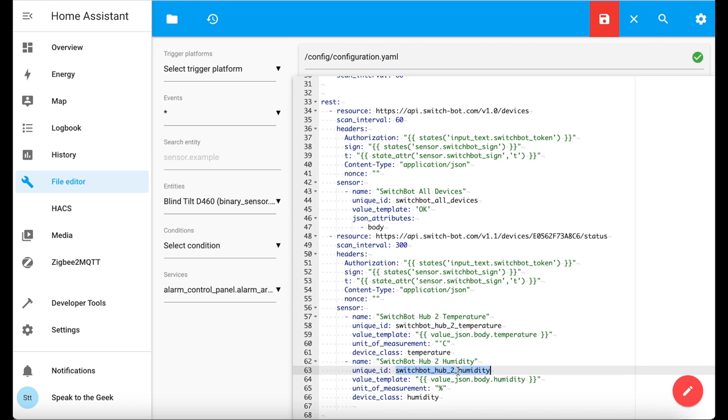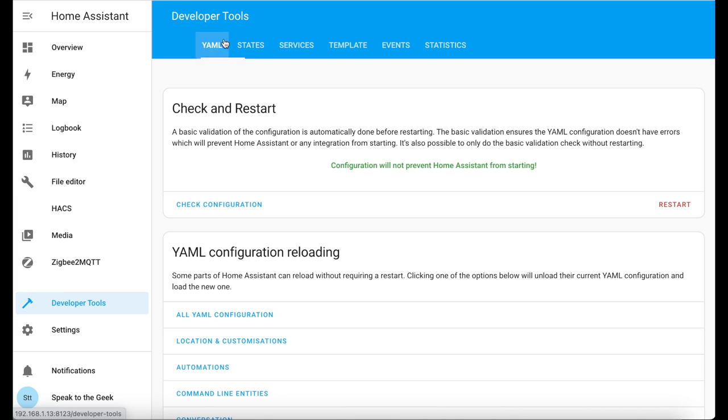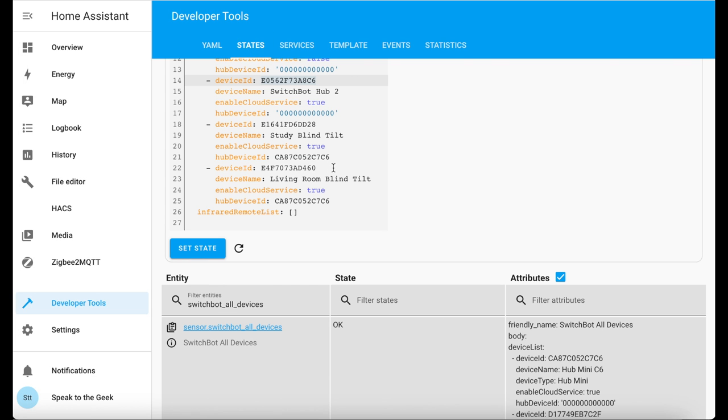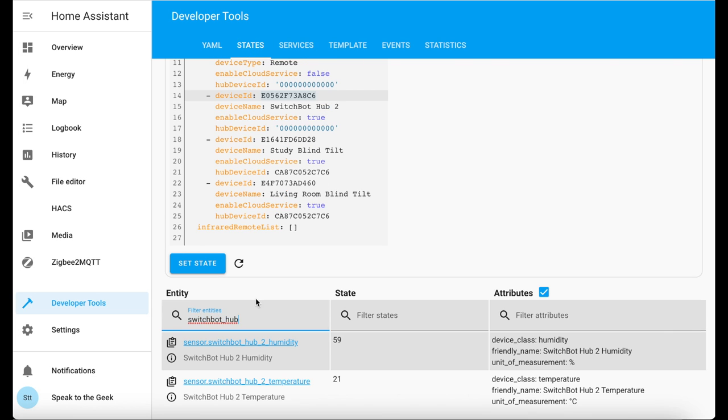Once you've done that, just save it, and you should be able to go to developer tools and in the YAML section reload just the REST entities and notify services. If I now go up to the states tab, I should be able to filter by SwitchBot Hub. And there we go, look, we've got an entity for humidity and an entity for temperature. So now we've got authentication working and we've managed to read data from your devices using the API.